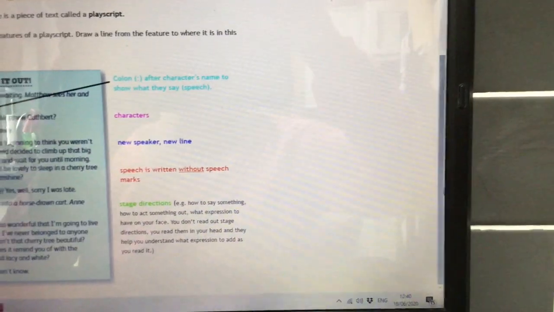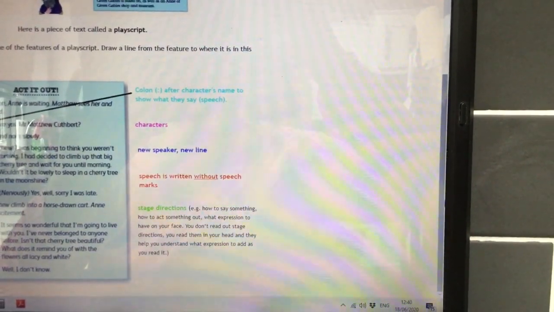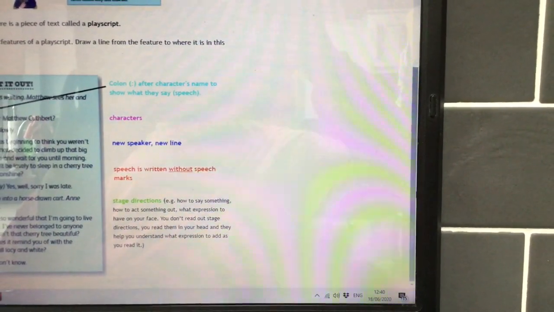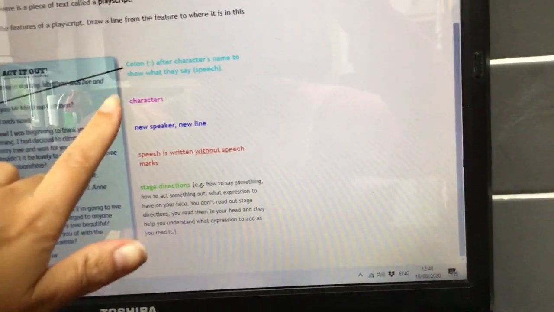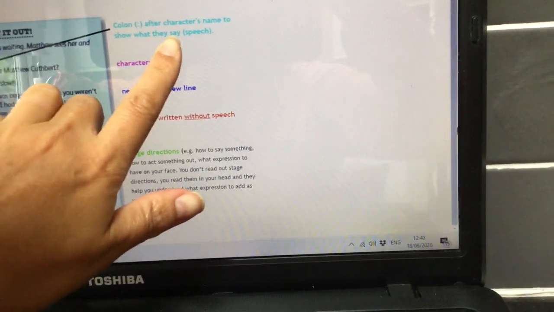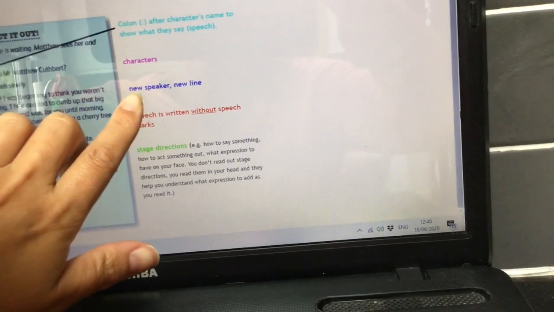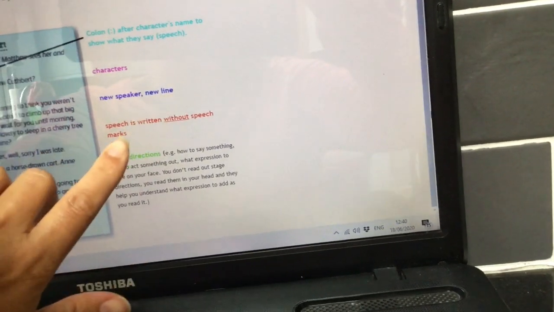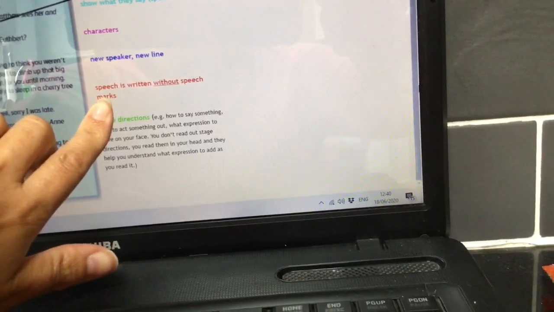Hello, I just want to recap play script features for you today before I give you your task. Yesterday we looked at play scripts, and just remember these are the features you're looking for. It has to have a colon after the character's name to show what they say, their speech. You have to have the characters and their names. Each new speaker has a new line to speak on. And speech is written without speech marks.